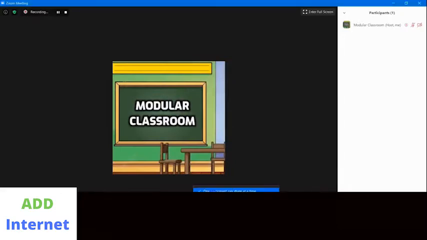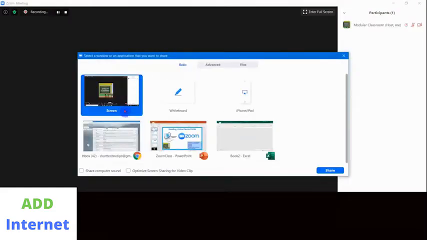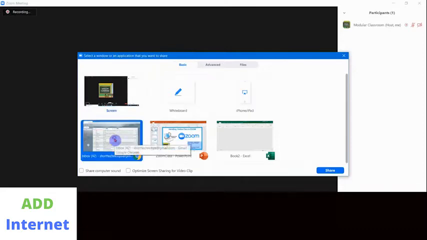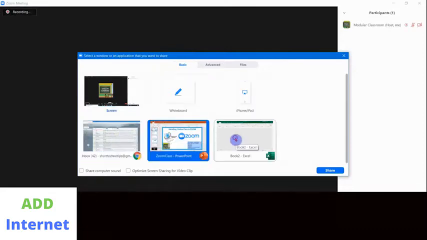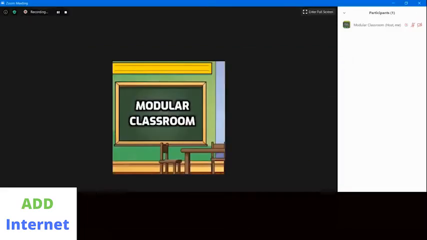One participant can share at a time. If you want to allow two participants, you can choose multiple participants. And this is the share screen option. You can choose your screen, your whiteboard, your iPad, your Mail, Chrome, your PowerPoint, or your Excel. Anything you can share. And this is the pause and stop recording. This is your reactions showing in your meeting.